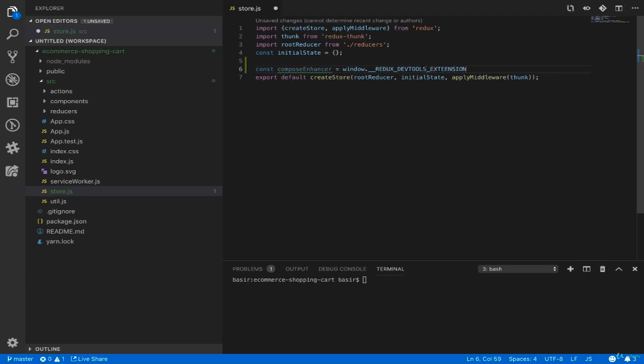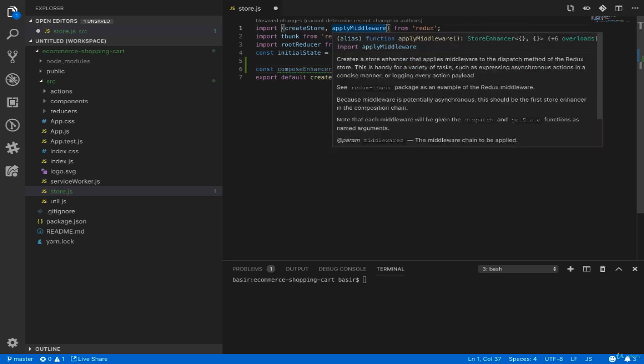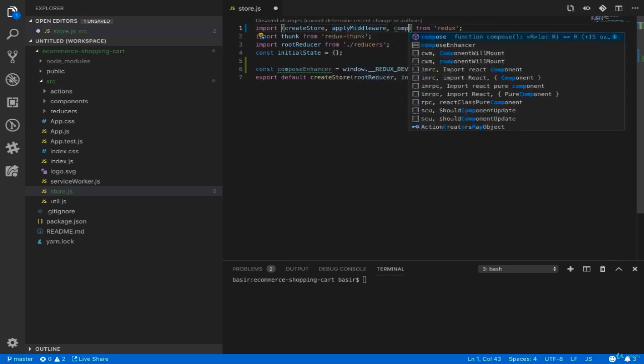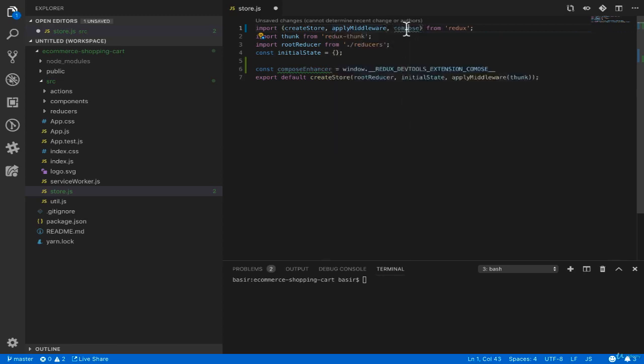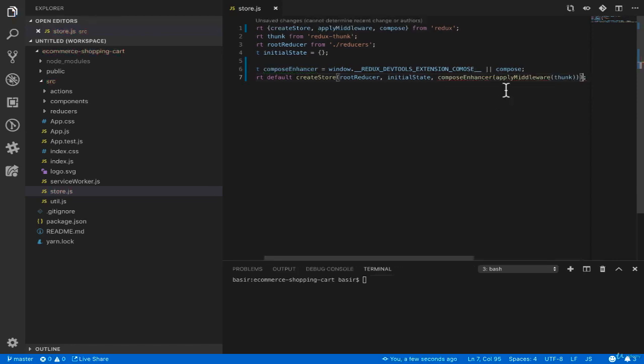window.__REDUX_DEVTOOLS_EXTENSION_COMPOSE__, and we also need to import compose from Redux. If window.__REDUX_DEVTOOLS_EXTENSION_COMPOSE__ exists, we use that, else we use the default compose from Redux and use compose enhancer to wrap apply middleware like this. Now we connected our Redux store to the Redux DevTools extension in Chrome.